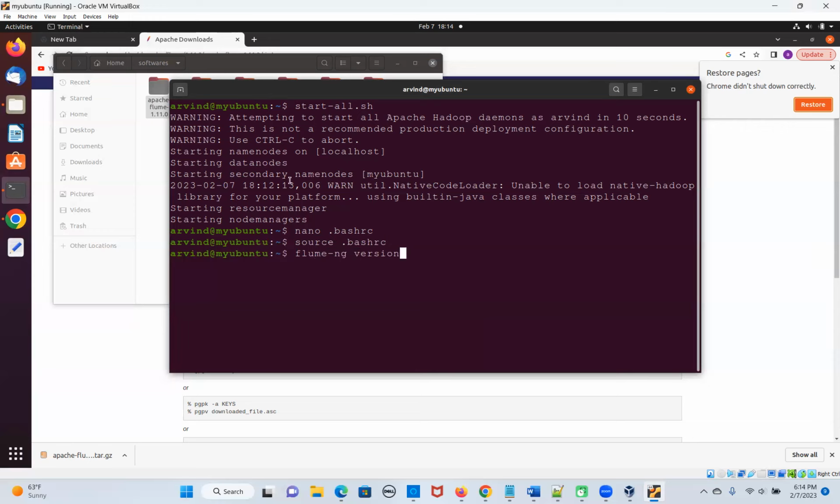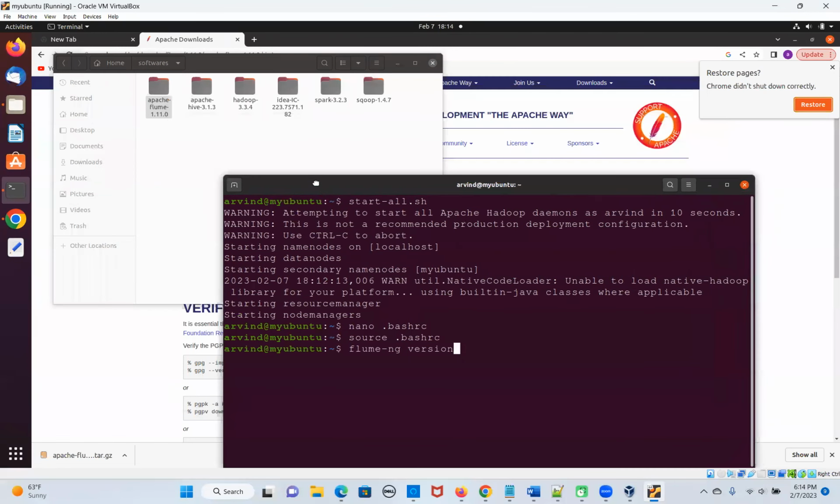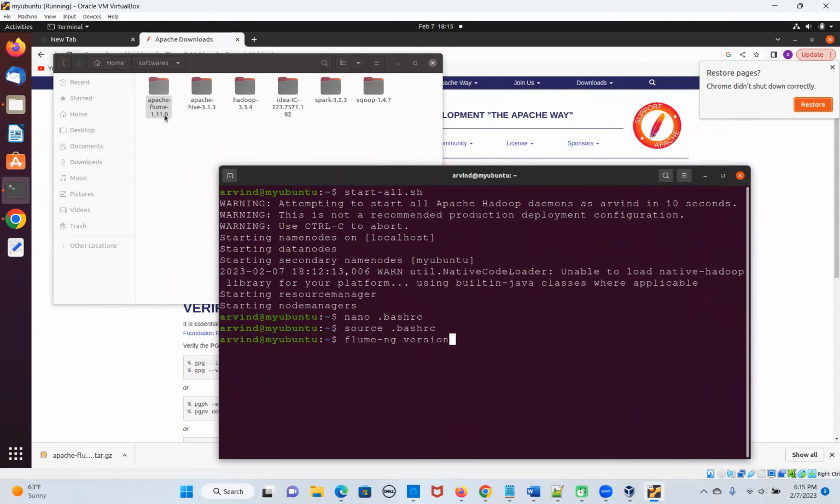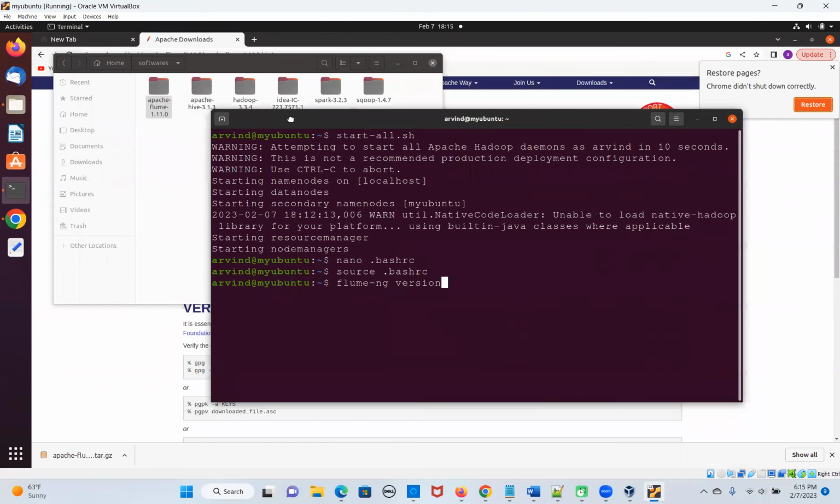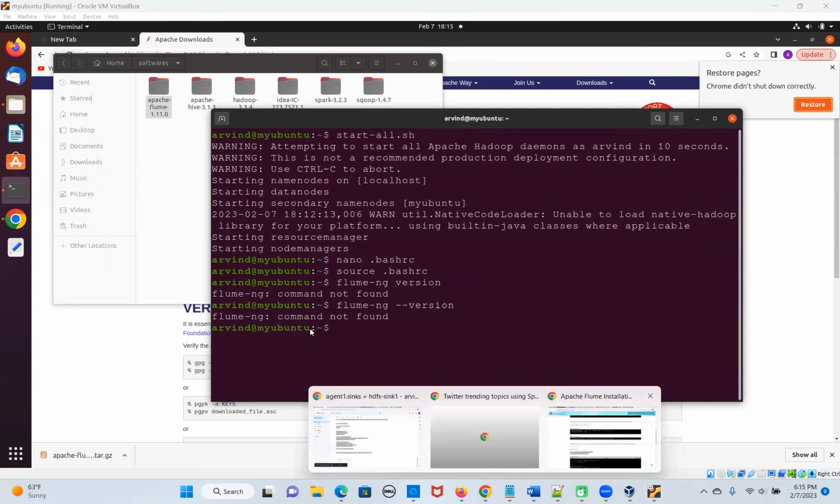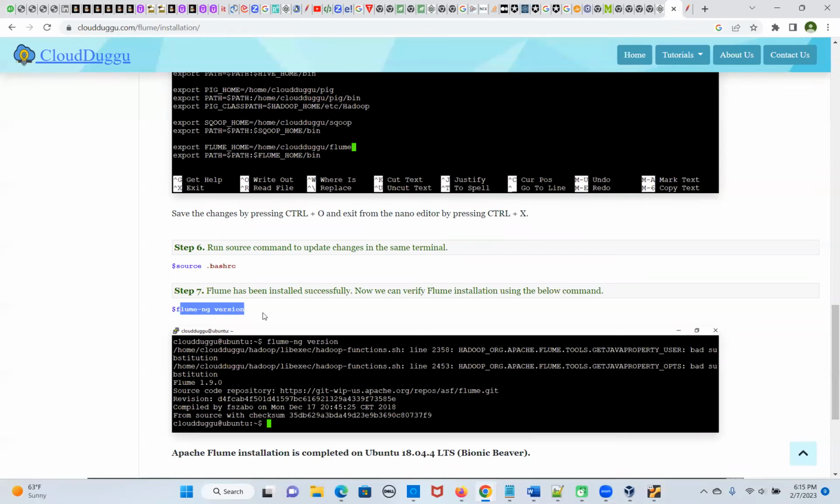When I'm installing Flume, I first downloaded the Flume zip and extracted Flume, and now I have set the Flume home path in the bashrc. Now I'm testing the Flume version: flume-ng hyphen version. Flume is not taking it. The same only, flume-ng.